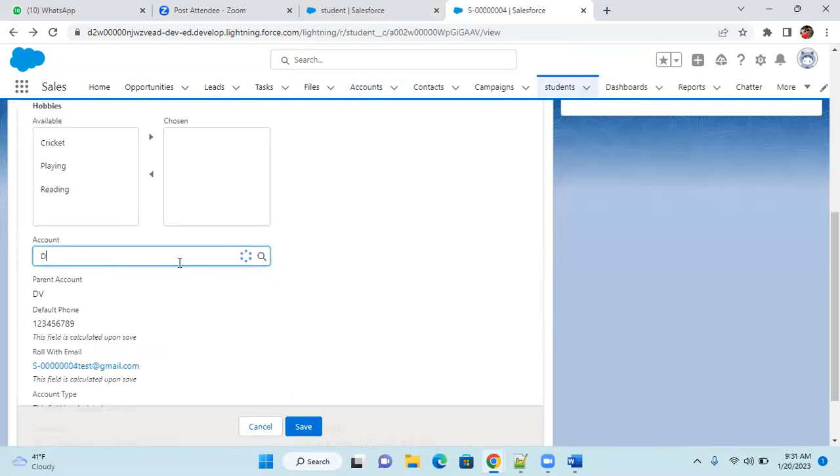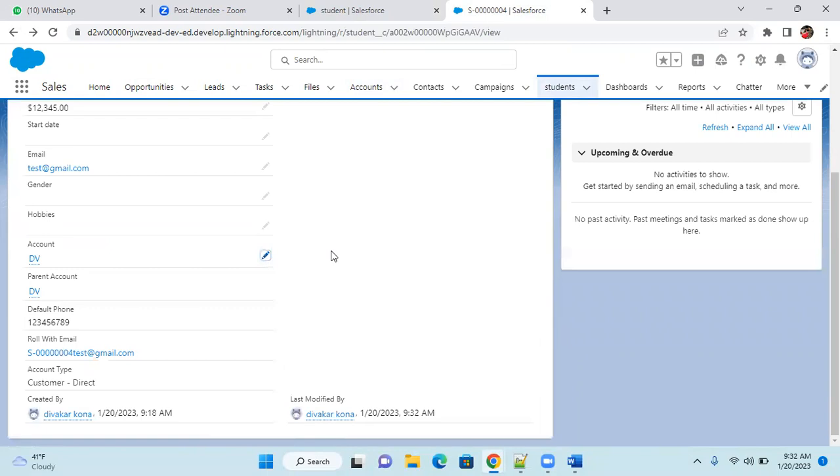Let me stamp this also, because I'm not sure which account field I have used. I'll save it. If you see, account type is Customer Direct. It's automatically picked. As I said, formula fields are automatically calculated. So when you stamp the values, it will automatically change. If you change anything, it will change. These are read only and automatically get calculated. So that's how these work.